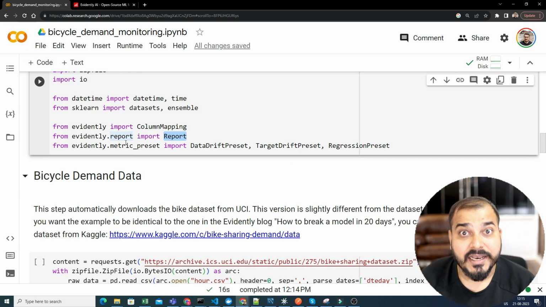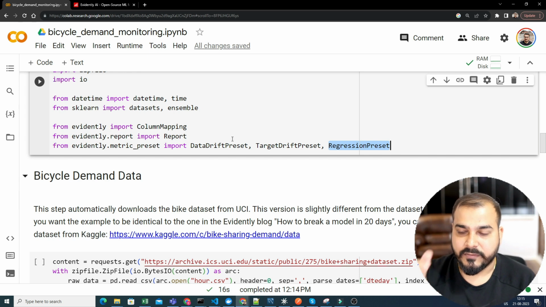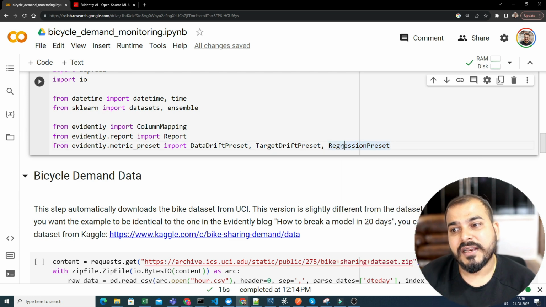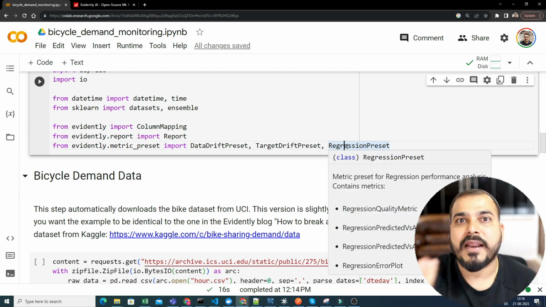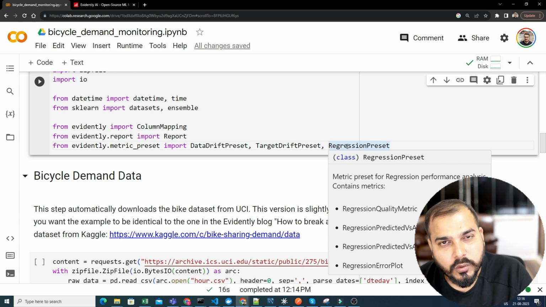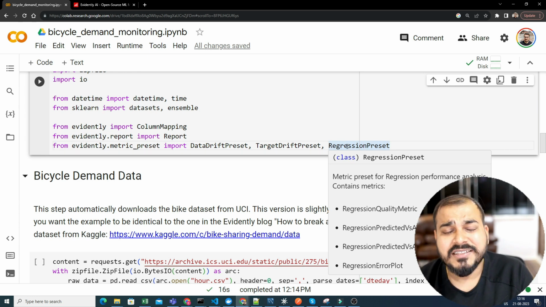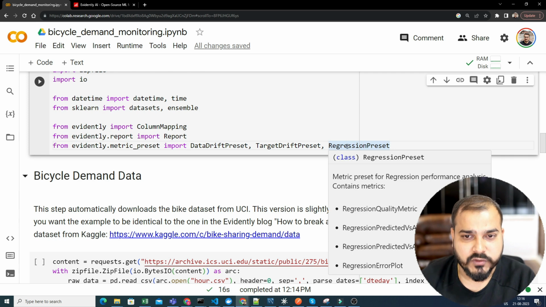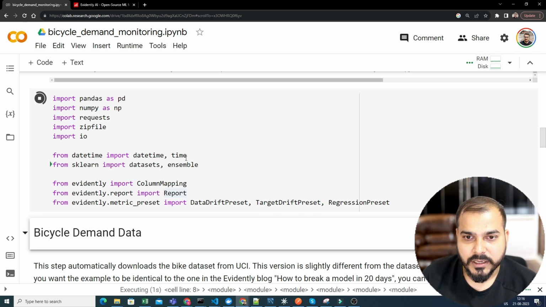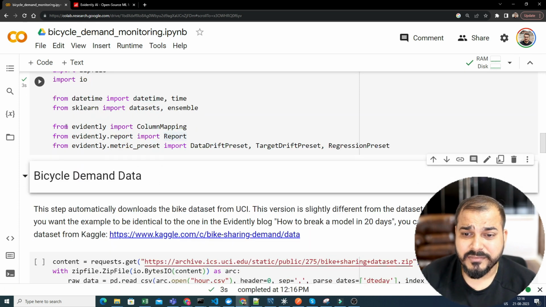There are also some metrics in evidently: data drift, target drift, and regression. Each has its importance. This one is specifically to understand the data drift. This is specifically to understand whether the target variable has changed or not. And this is specifically for a regression problem statement. What are the various parameters that we may have? Performance metrics like mean absolute error and root mean squared error. If that is changing or impacting the entire model, we will be able to see it. So these are some of the libraries that we are going to import. I'm going to import them over here. It will take some time. So the importing is done.